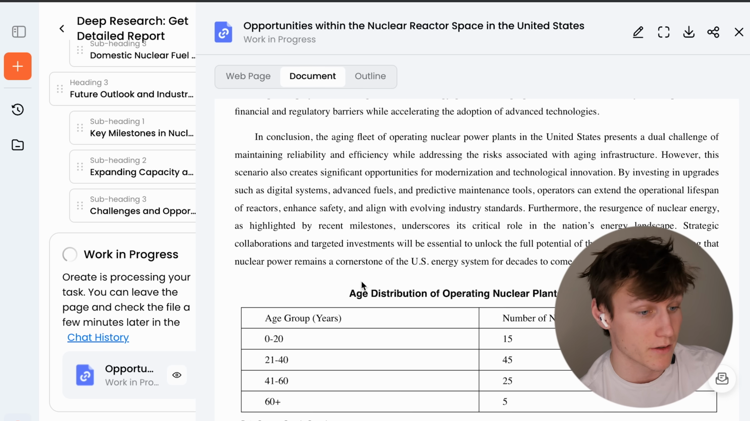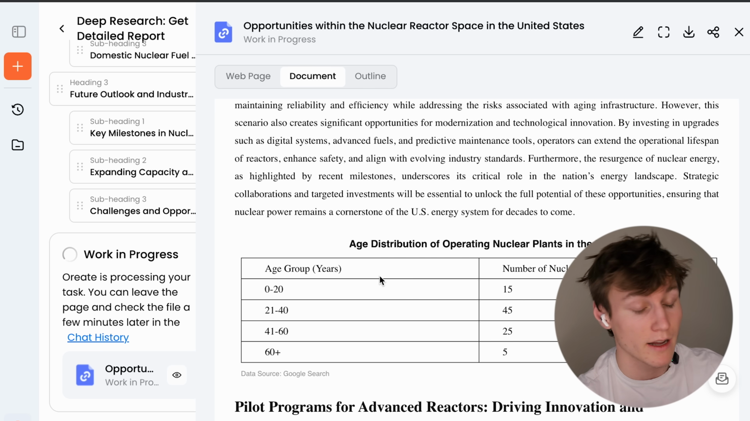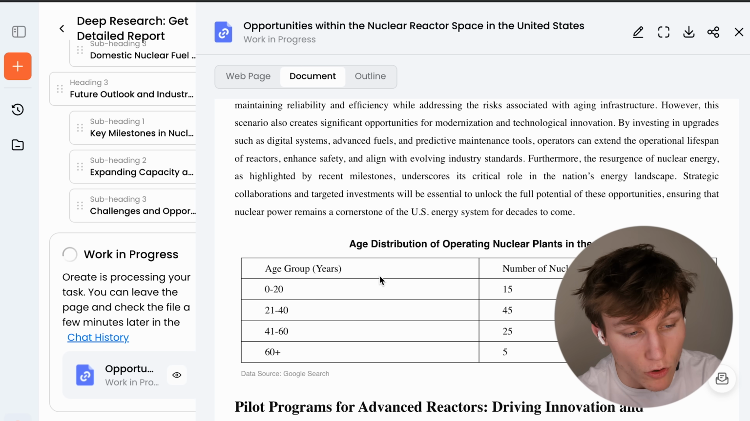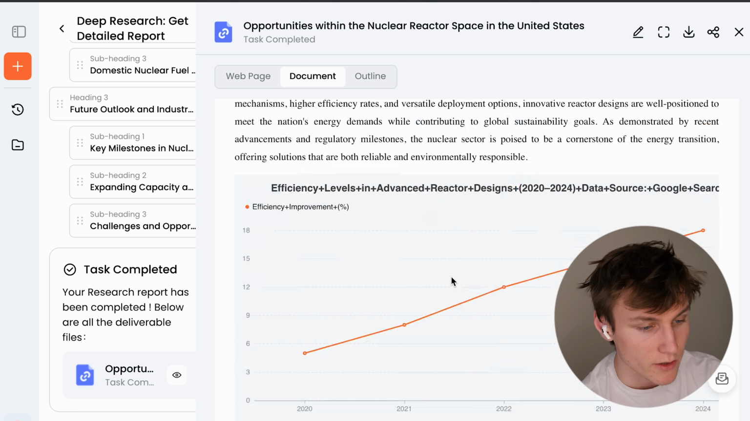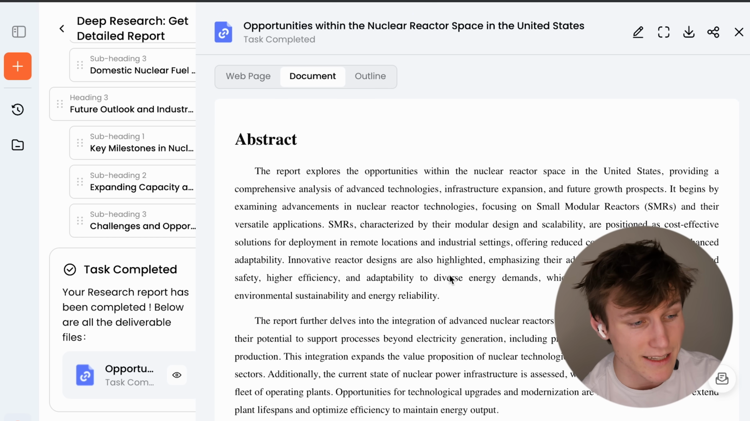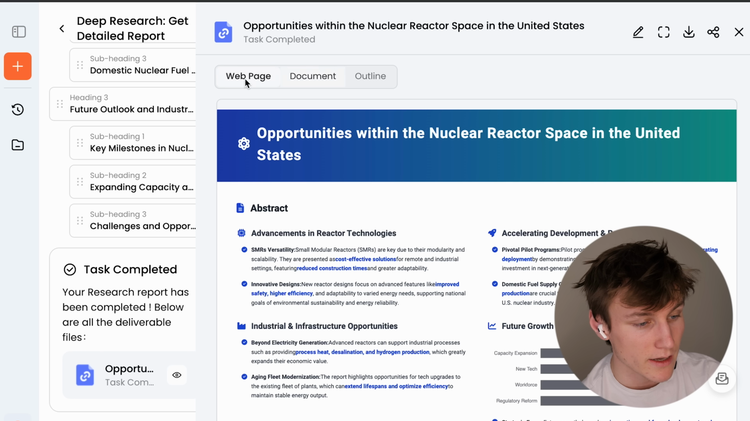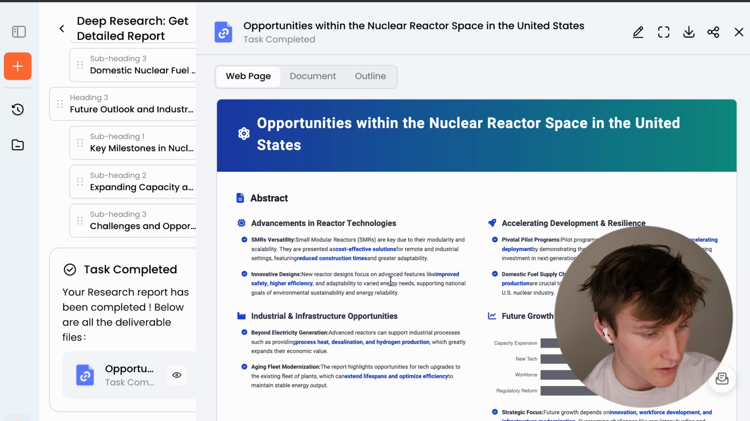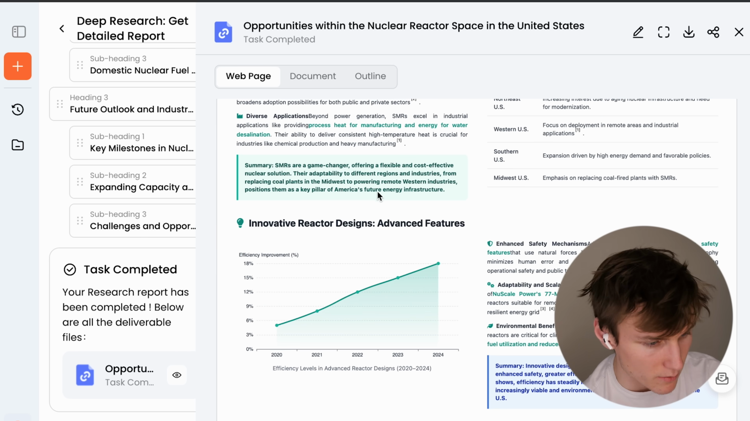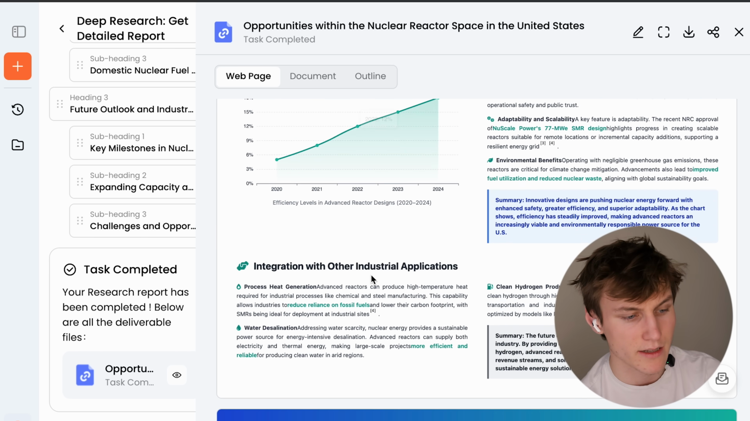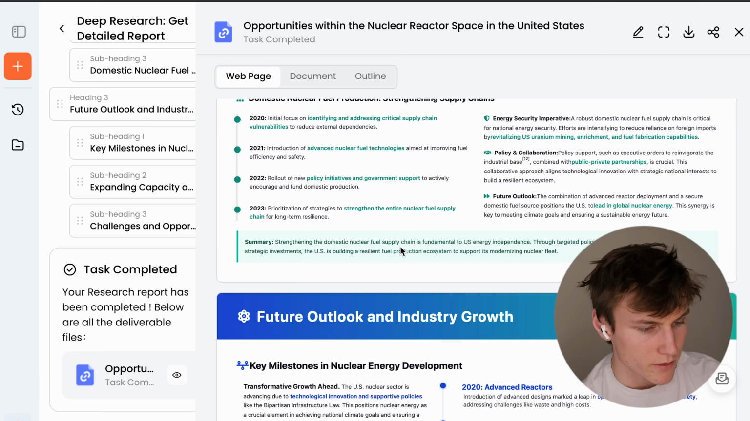And I don't even know if these are ones that exist anywhere else. It's information that the agent found and converted into a graph. So really useful information there and a really in-depth report. So the task is being completed. Now we can see the web page here. Opportunities within the nuclear reactor space in the US. We have the abstract, future growth drivers, SMRs, new reactor designs, integrations, and it goes on here.